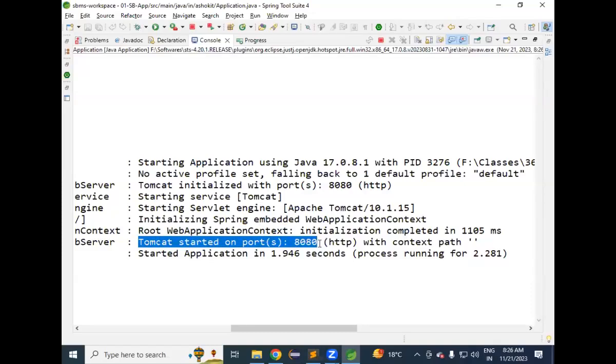Tomcat server started with the port number 8080. Why is it giving the Tomcat server for me? Because we have added web starter. Web starter is used to develop a web application.